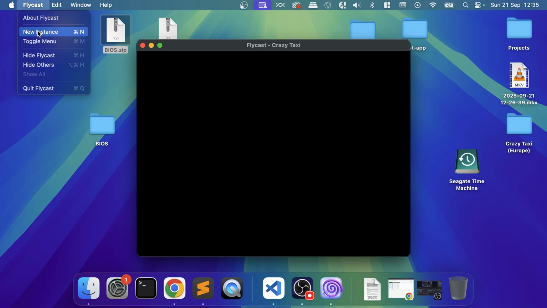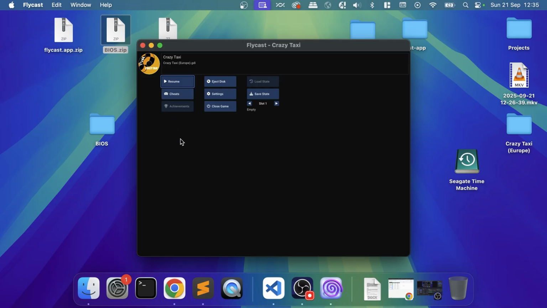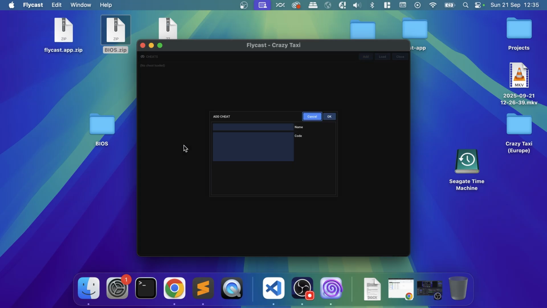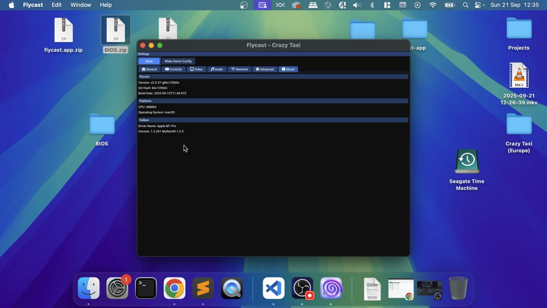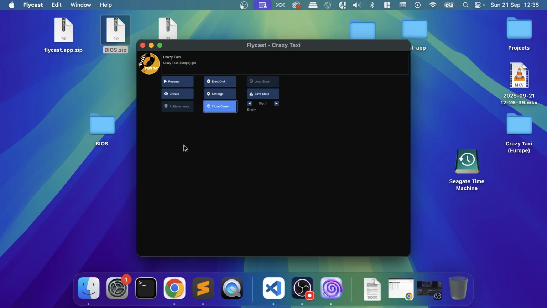And if I go back to toggle menu, there's a few things here. You can add a cheat as well. Just click add, type the cheat in. It's pretty simple. You can load a cheat. You can change settings here as well. And you can eject disk if you have a different disk, for example. But using the .gdi, you should be able to group it together.